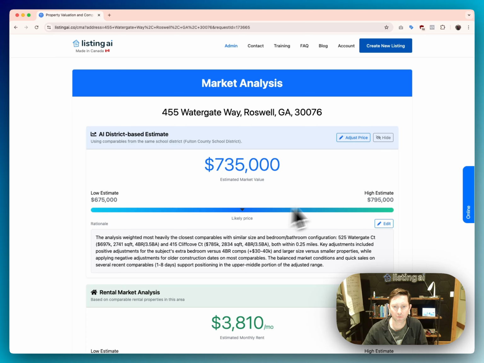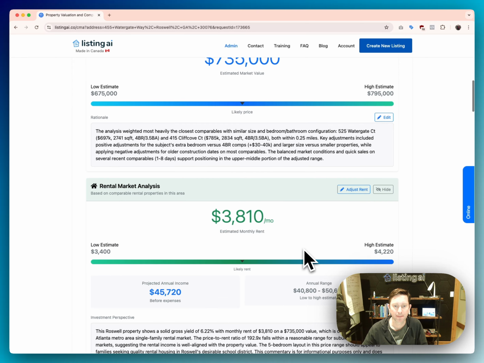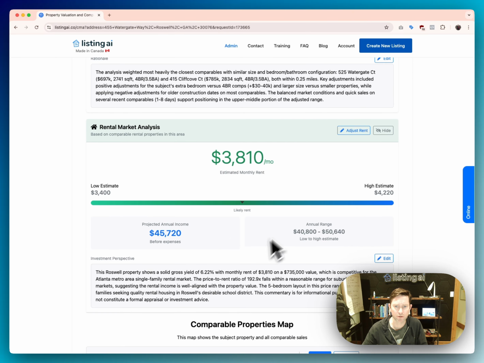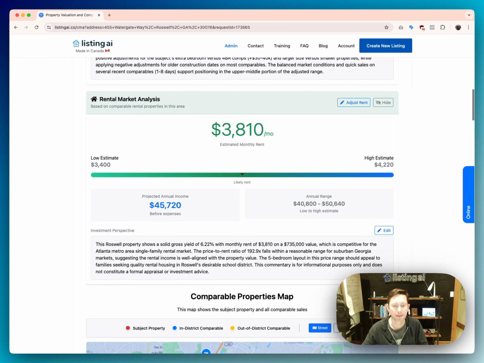So this works both for providing an estimate on the price and on the potential rent that you might obtain for this sort of property. And again, a low and a high estimate is provided with what we think the likely realistic number is. And so it doesn't really matter if you're going into a conversation about an investor or a buyer, you can really show up informed here.